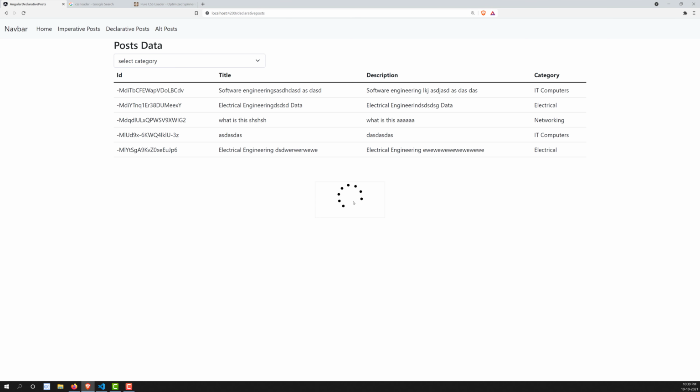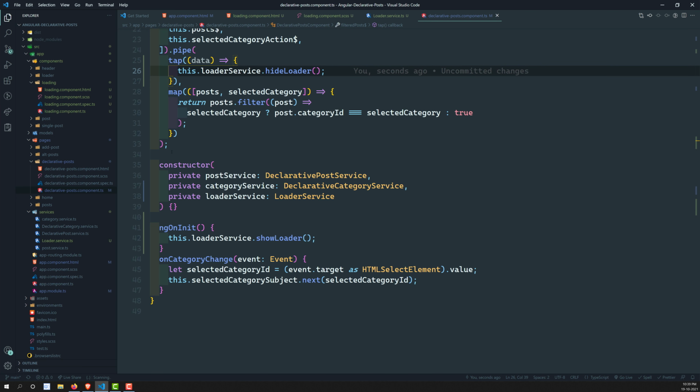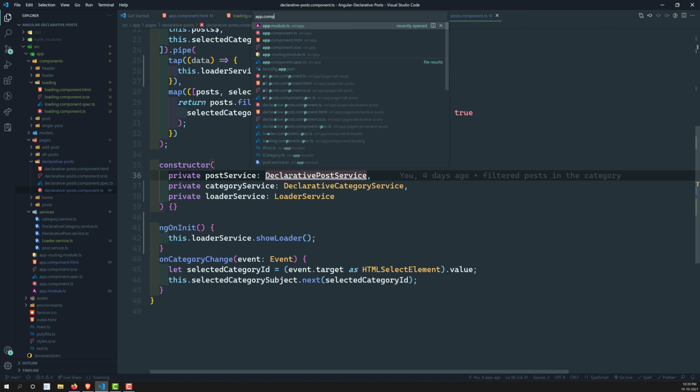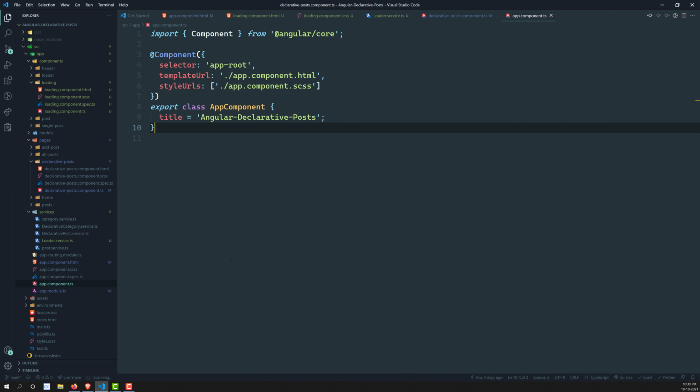So when we are getting this declarative post, let it load. When it is loading, yeah, we are able to see this hide loader and show loader, but here this is not hiding. Why? Because we haven't written the condition, right? So now what I can do here, let's go to the app.component.ts file. We need to add a condition, right?